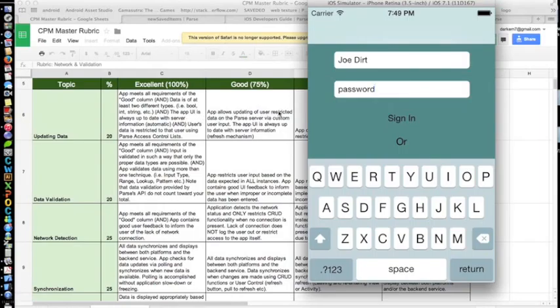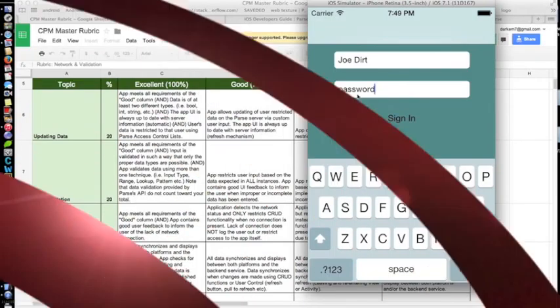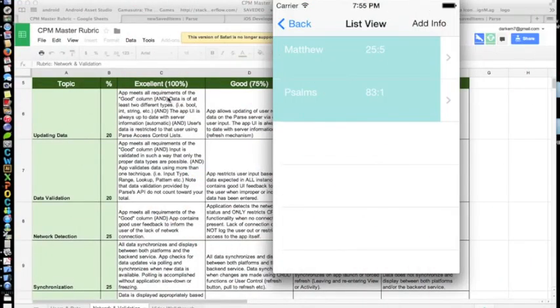This week it was similar to last week, and I'll go ahead and start with the rubric here. App allows updating of user-restricted data on the Parse server via custom user input. The app user interface is always up to date with server information. App meets all requirements of the good column, and data is of at least 2 different types.